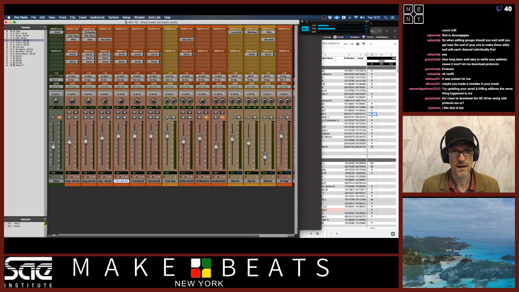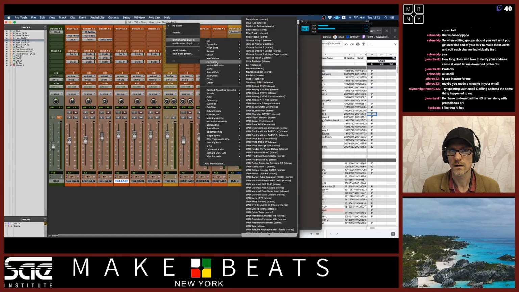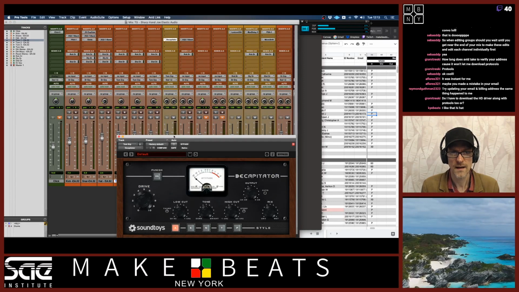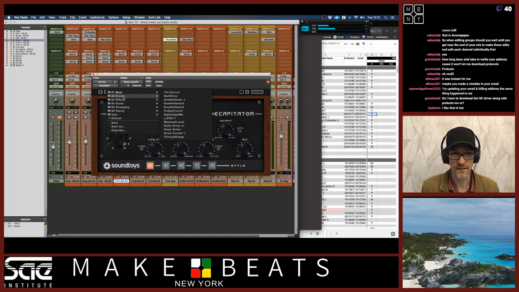There we go. Good. And on this tom group, I'm going to use another harmonic plugin. Let's use Decapitator a little bit here. And again, I know you don't have Decapitator, but if you want to know what the secret sauce is, this is the secret sauce.